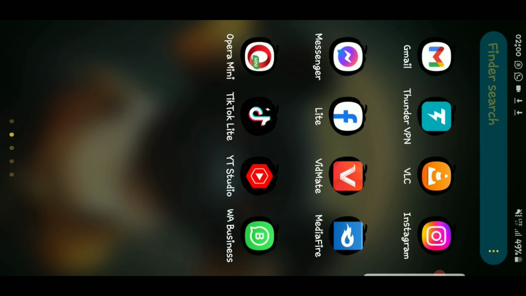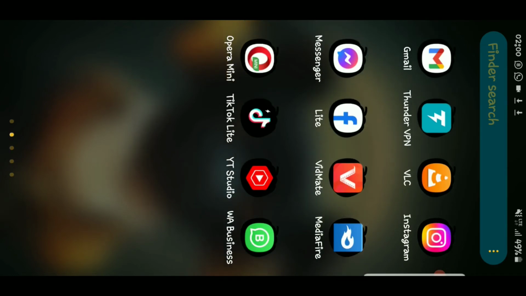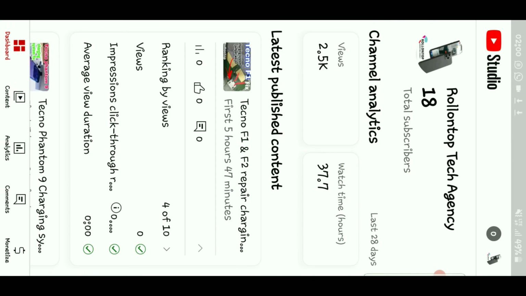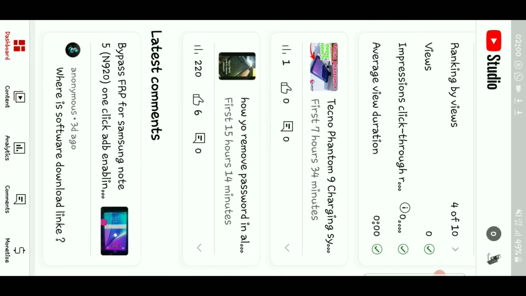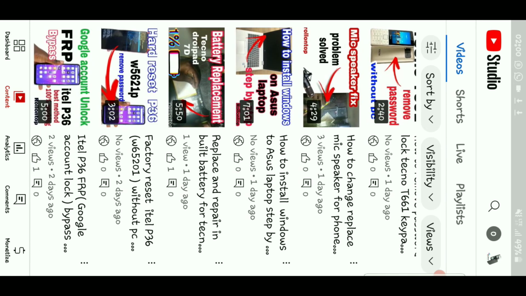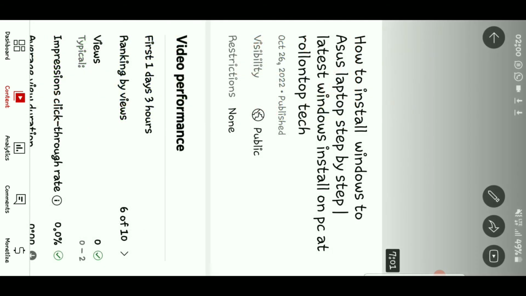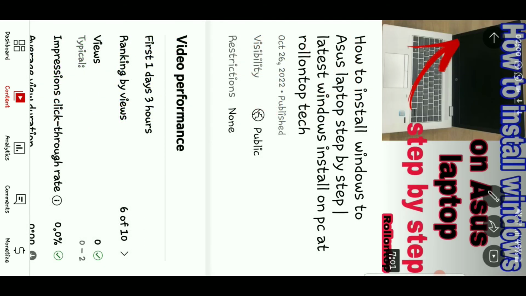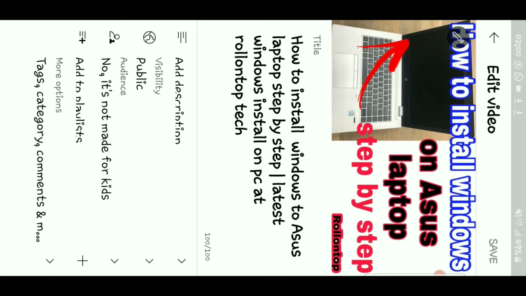Then if you want to add a video into a playlist which you have already created, you open YT Studio for YouTube. After opening it, you click on content. After clicking on content, like this video, how to install Windows on Asus laptop, you click on it. You click on this pen icon, like you want to edit it.